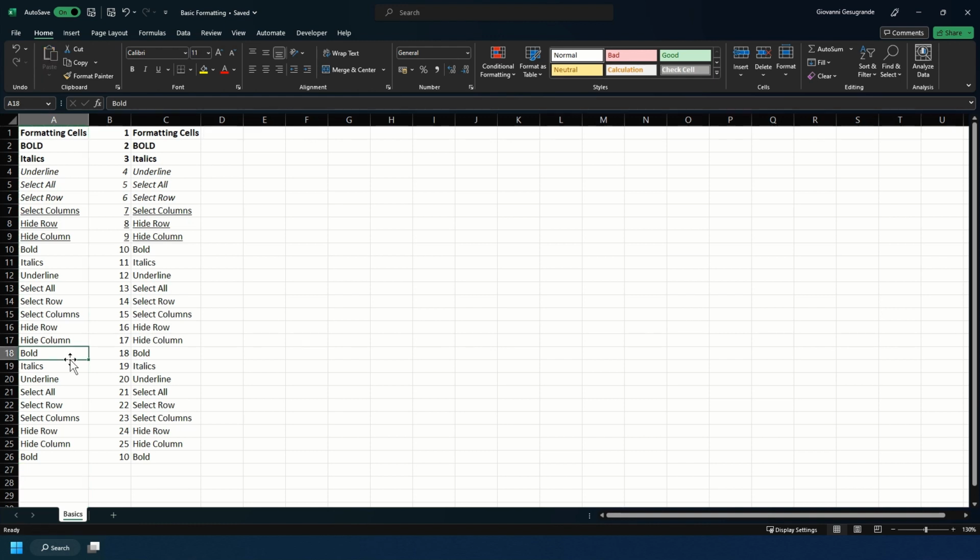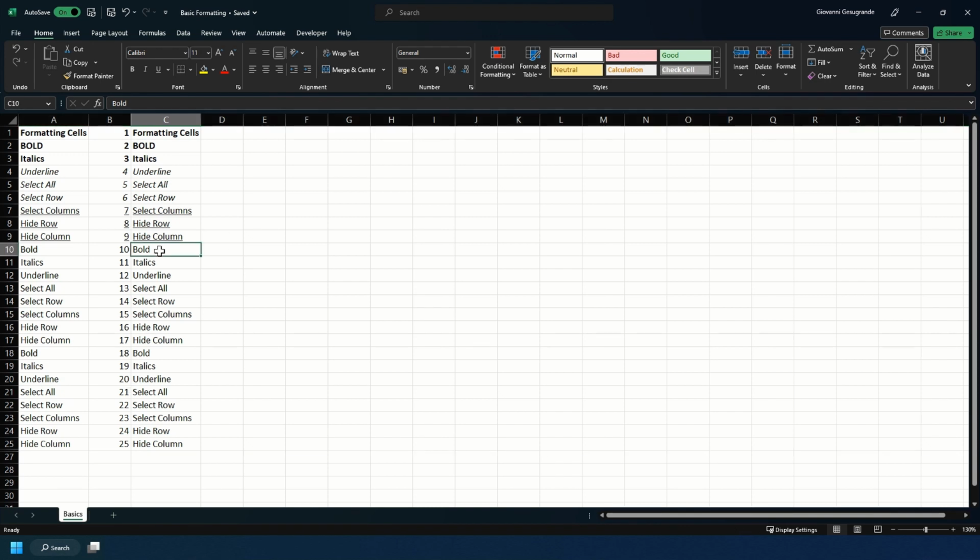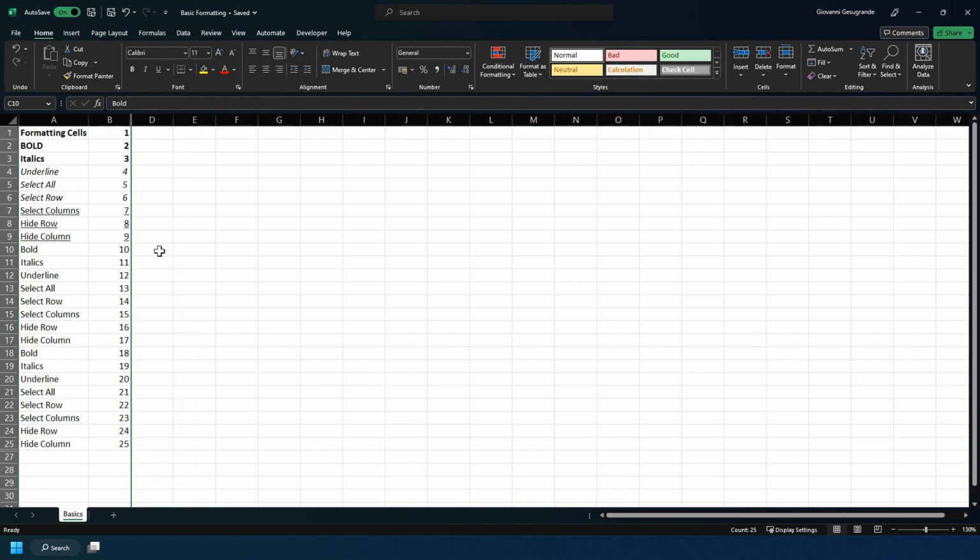Now, if I want to hide a selected row, I can select my row. So say I want to hide row 26, I'll do Shift space and then followed by Control 9 to hide that specific row. And say I wanted to hide a column this time, I'm going to select column C. I'll hit Control space to select the whole column, and then I will select Control 0, and that will hide the whole column.